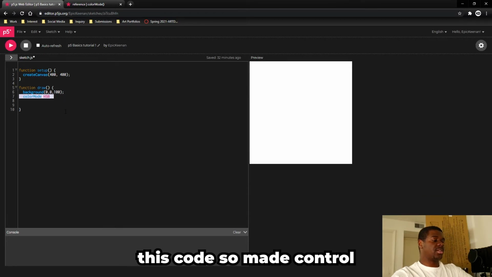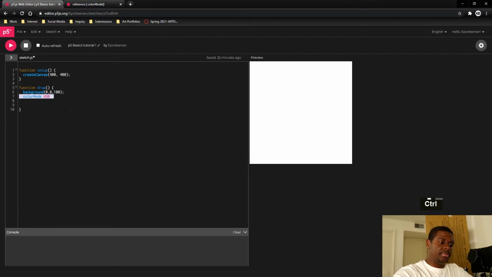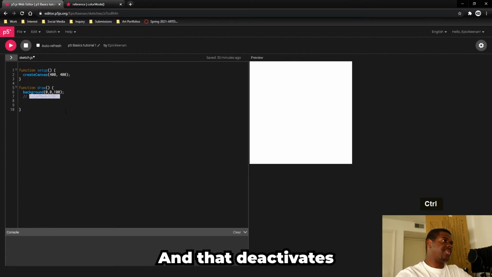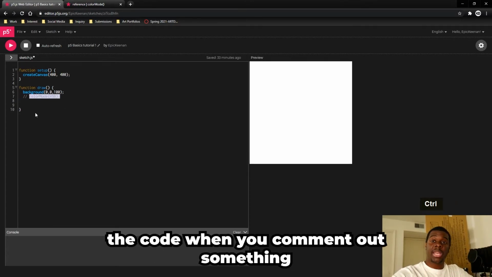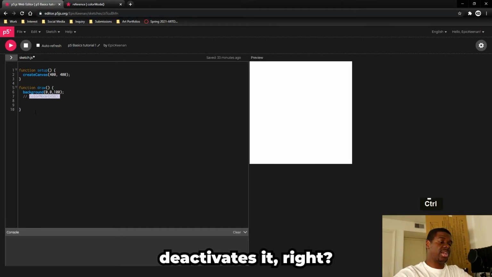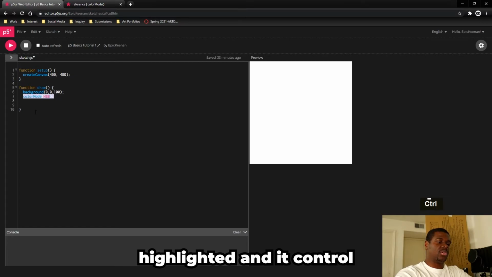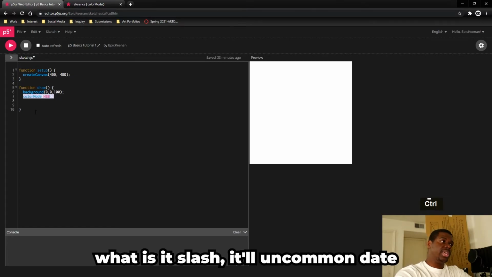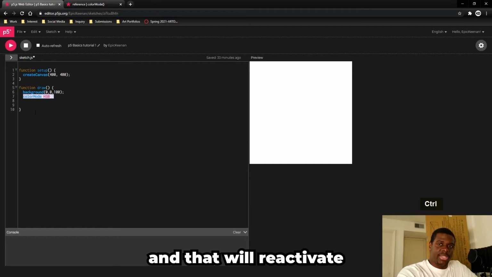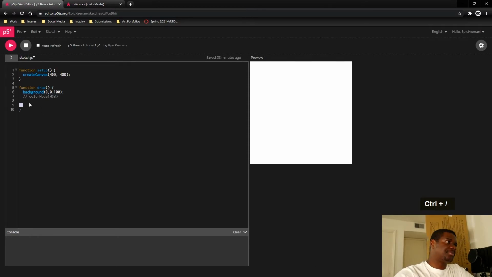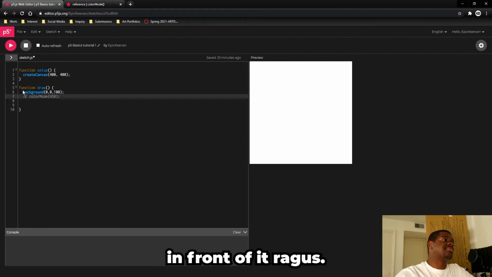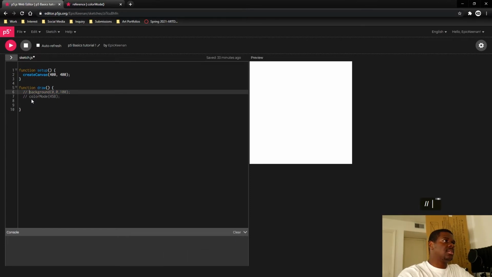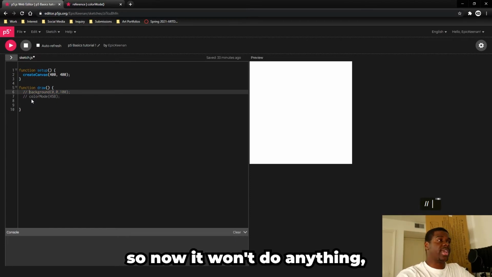If I comment out this code, so I'm going to hit Control slash, and that deactivates the code. When you comment out something, it deactivates it. And if I have it highlighted and hit Control slash, it'll uncomment it and that will reactivate the code. But commenting it, or putting 2 slashes in front of it, deactivates the code. So now it won't do anything.